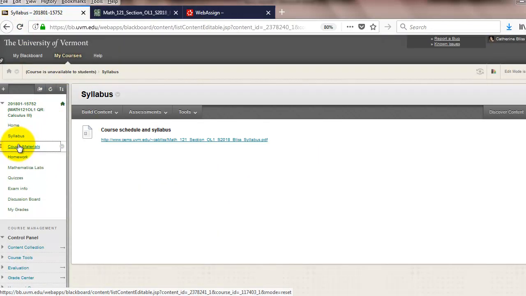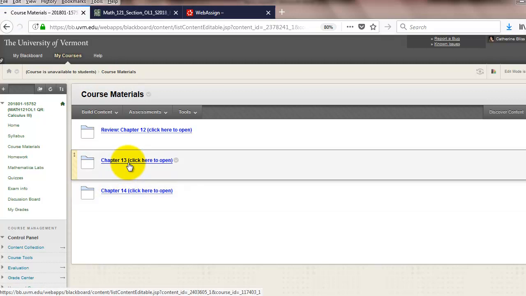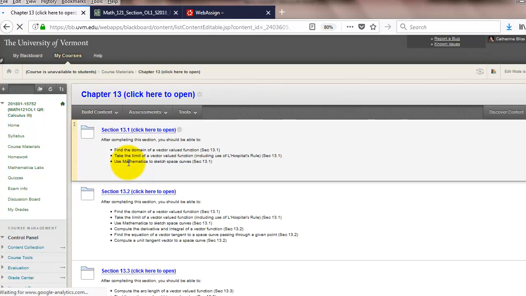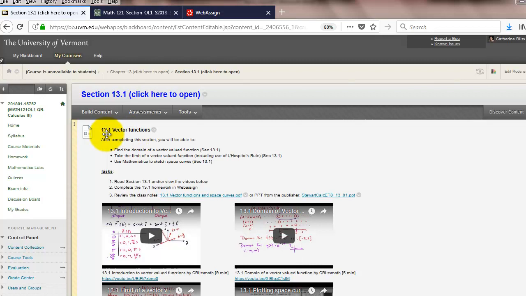Next, we have course materials. In the course materials area, you will find lots of really helpful information ranging from video lectures to PowerPoints and PDFs, things like that. So for example, if you want to click on section 13.1, you will see the learning objectives. This is like your checklist. After you work on this section, you should be able to do each of these skills. Click to open. For section 13.1, again, there are learning objectives.